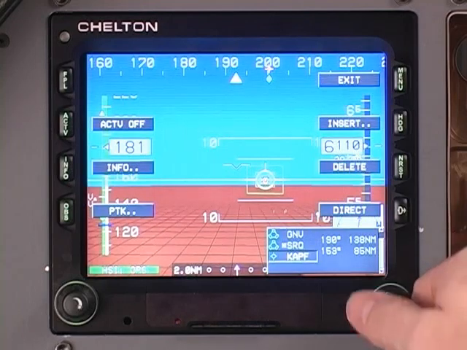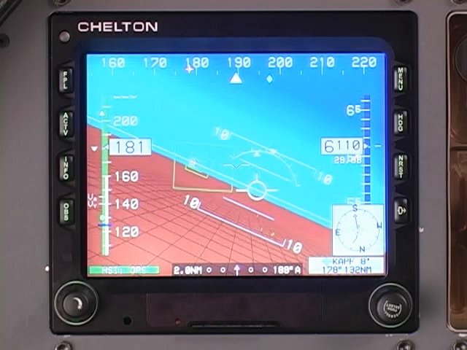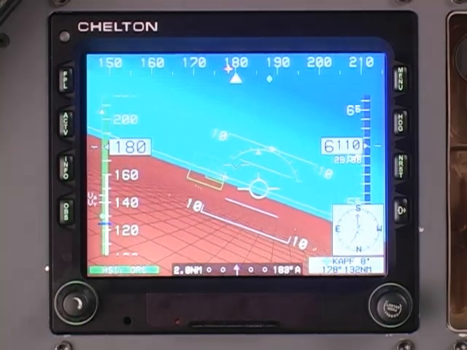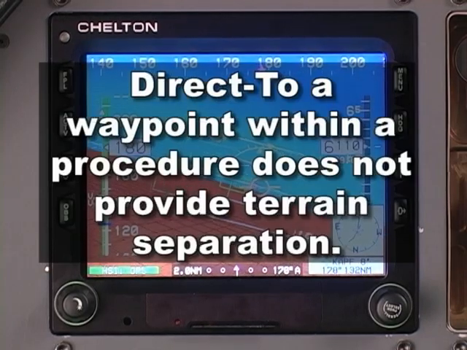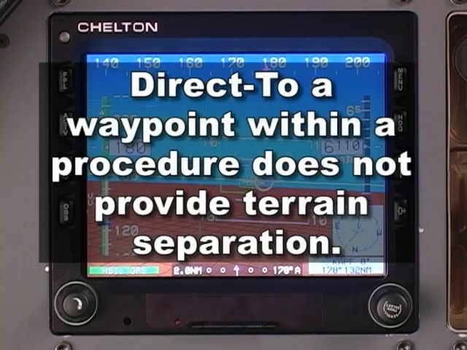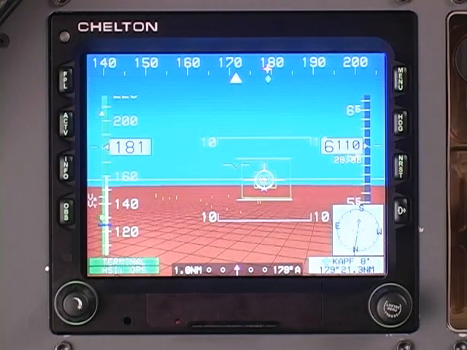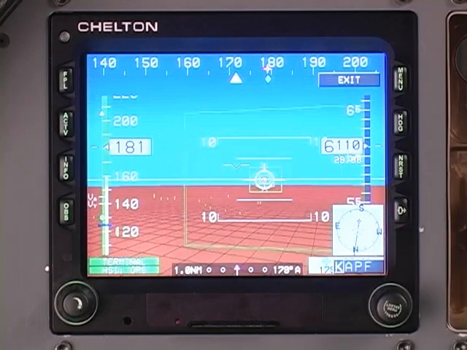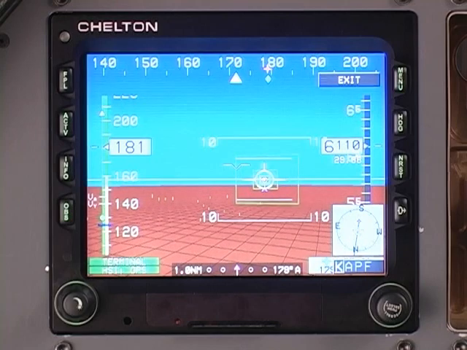A phantom waypoint will be created at your current location, and a new route will be drawn to the selected waypoint. It is important to realize that going direct to an intermediate waypoint in a procedure will no longer provide you with guaranteed terrain separation. To allow easy course recentering, the active waypoint will be the default entry when you push Direct To. If there is no active waypoint, the nearest airport will be the default for instant access in an emergency.